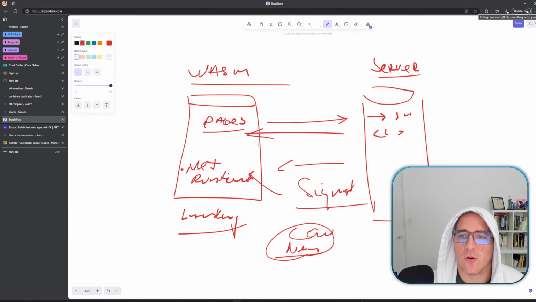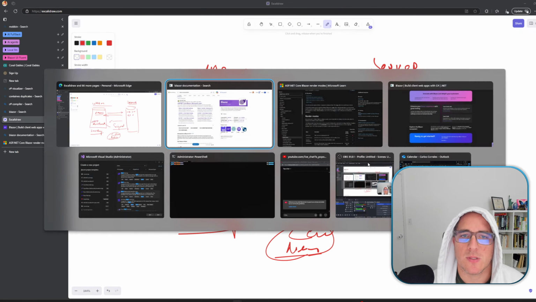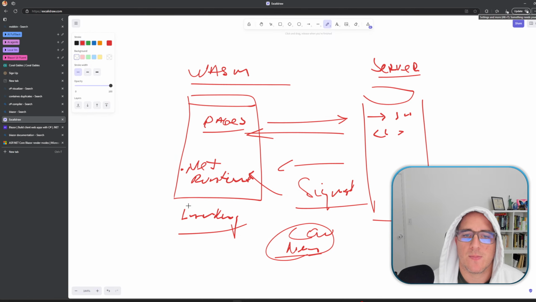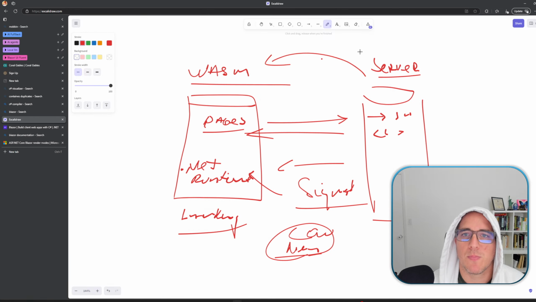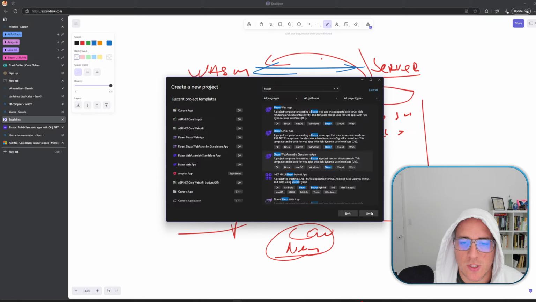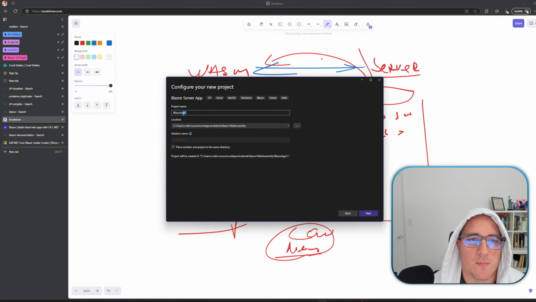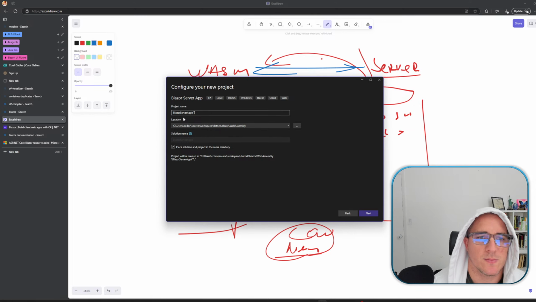So you go here. We have the server and WASM, but we can also have a project that has both. We have two templates, as I said: a WebAssembly standalone app and a Blazor server app. And we have a template that has both projects at the same time. For this, we're going to start using the server app. Let's create a Blazor server app. Okay, let's go.